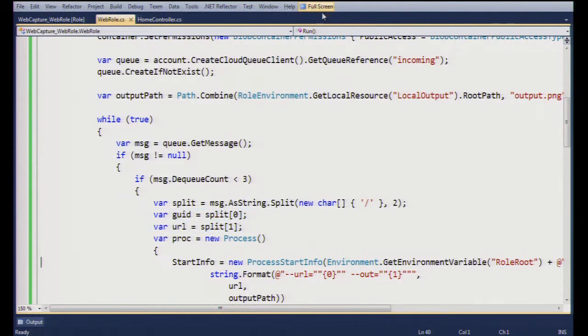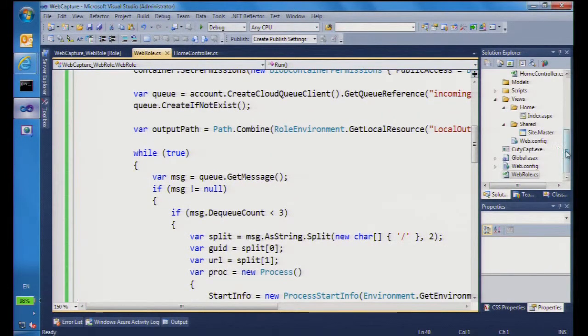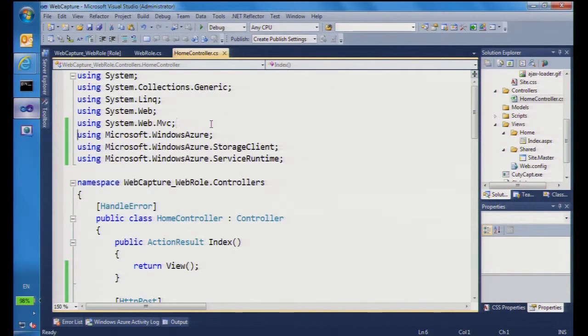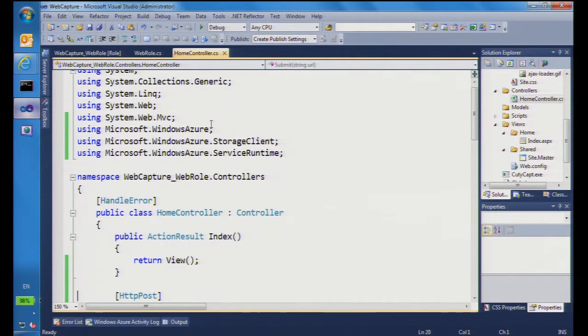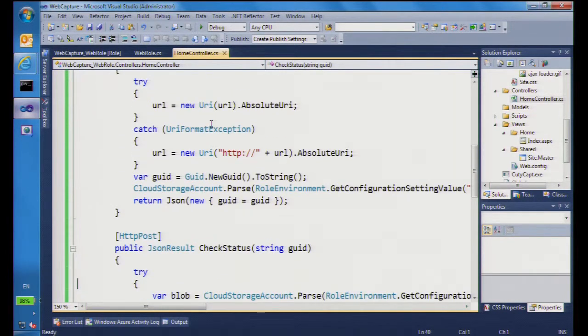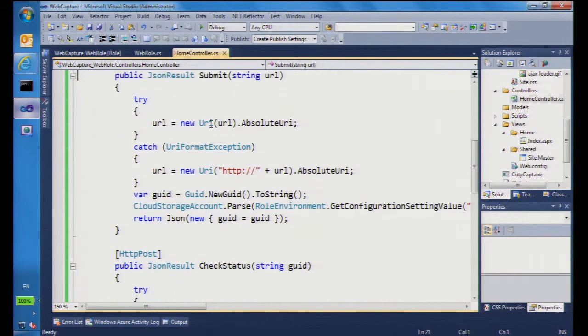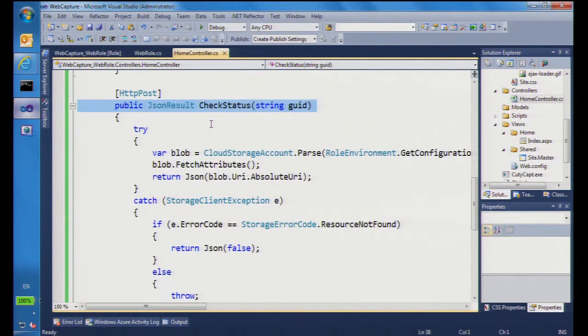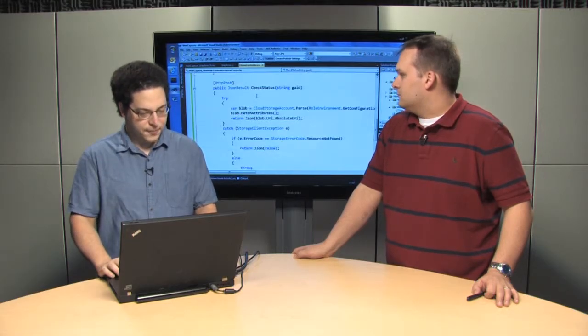Alongside all this is the rest of my web role code. I used ASP.NET MVC. I have a controller here that does nothing interesting, and then has some AJAX methods for handling things. The UI is all AJAX, so there's a method that handles submitting the URL, and another method that lets me check the status. I check the status every few seconds, and what check status does is check for a blob that's named by that GUID, and once it exists, it returns the URL. Otherwise, it just returns false.